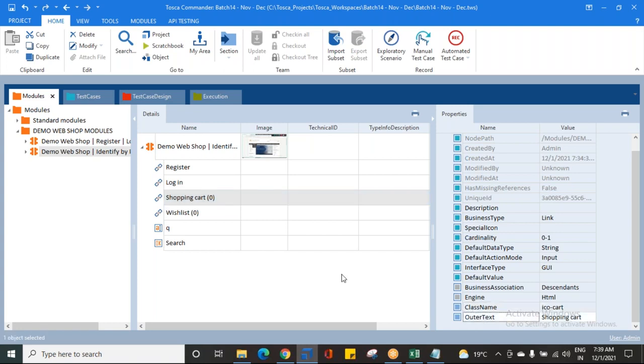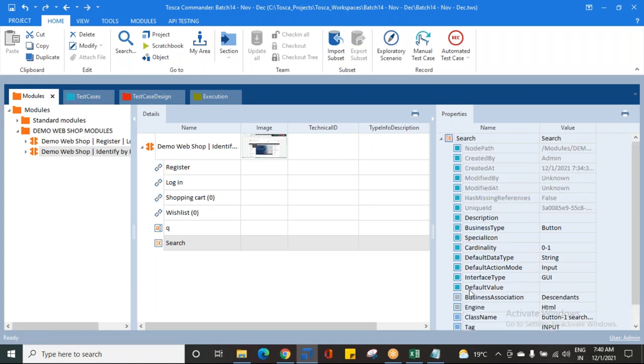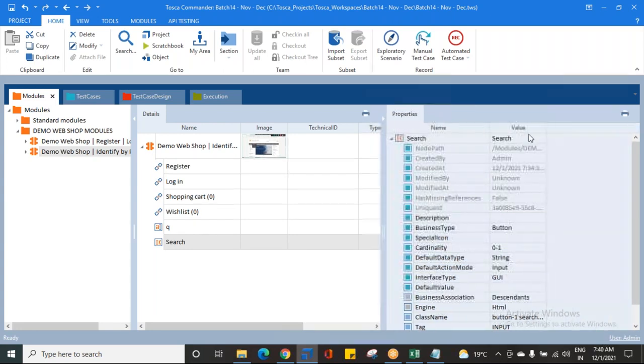Class name, outer text. It means whatever properties you have selected while creating a module in the XScan window, those properties will be captured and stored in the module when you have created it. You can see here for the wish list also class name, outer text and tag. The same for search button also. There are many properties. Out of these, the technical properties are the ones you are seeing in sky blue color at the last, which we have identified. Then you can also ask me, Madhav, what are these other things?